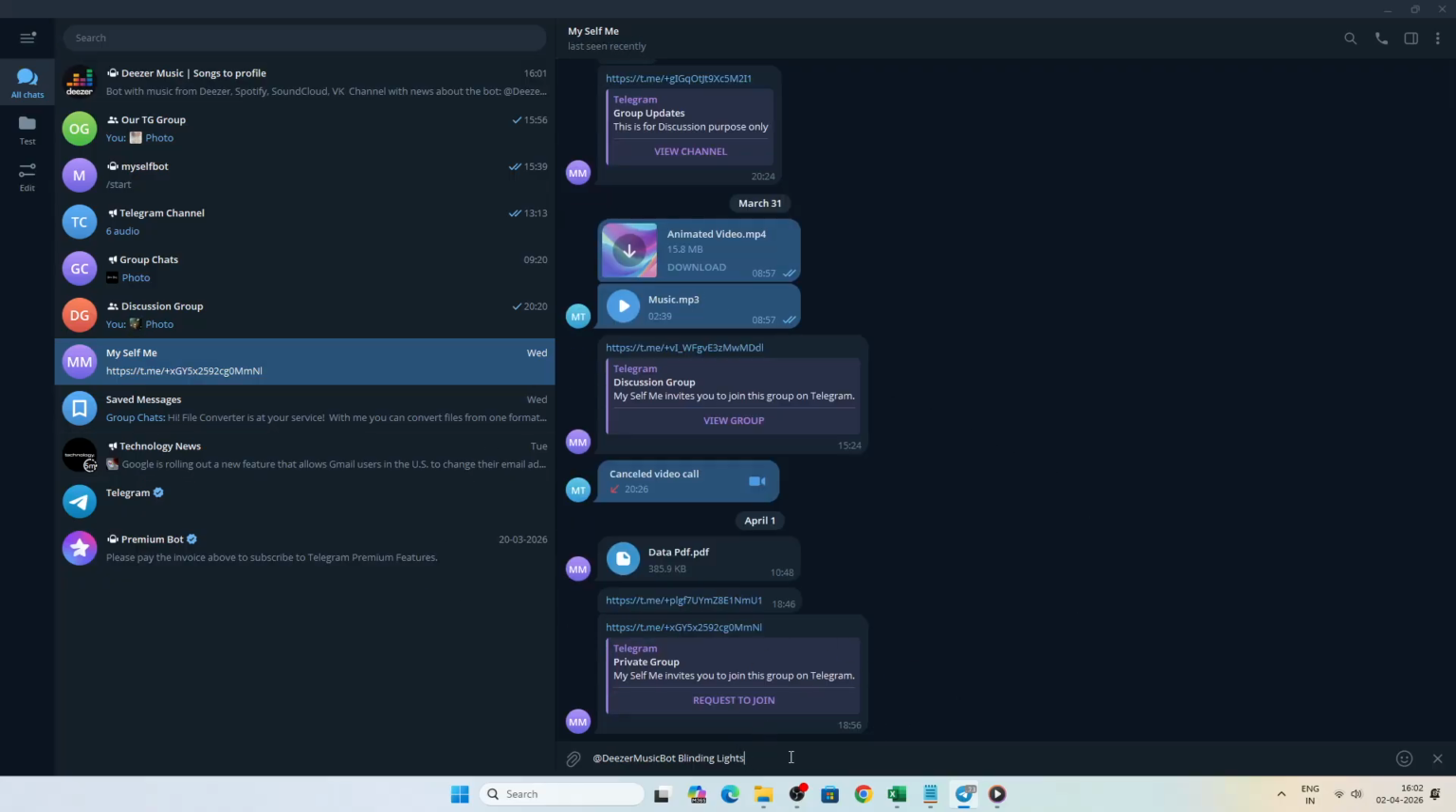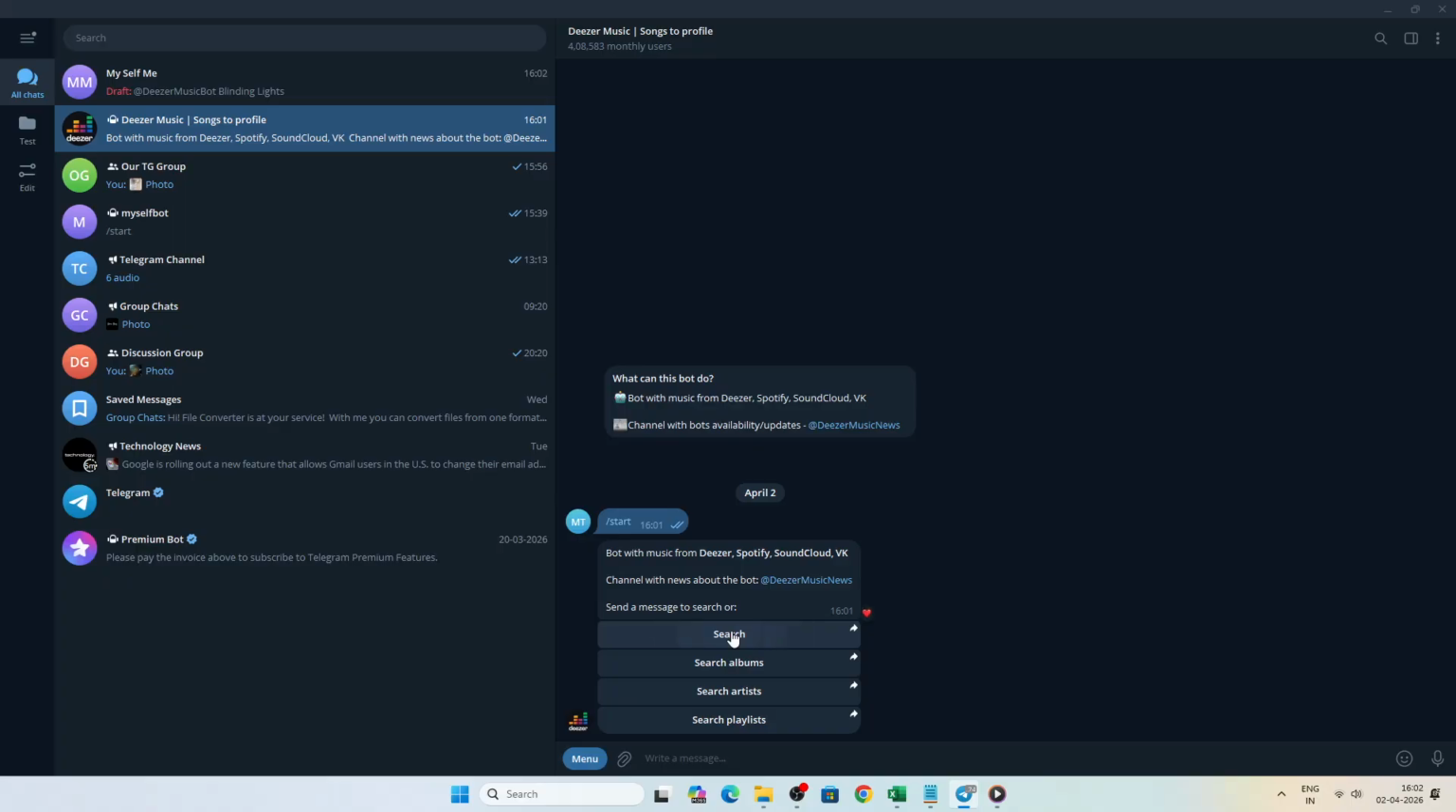If you prefer to keep a copy, open the track's menu options and select Download. Telegram will save the file so you can listen even when you are offline, and you'll find it later in your saved messages or the chat where you downloaded it.